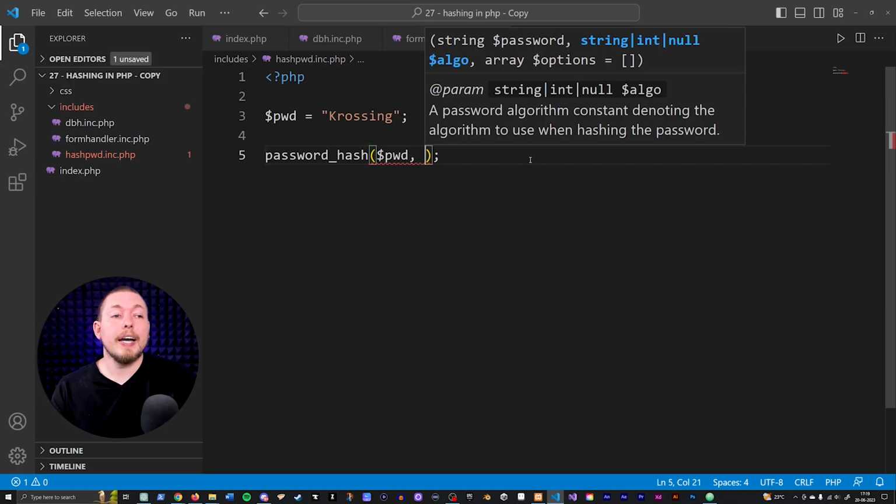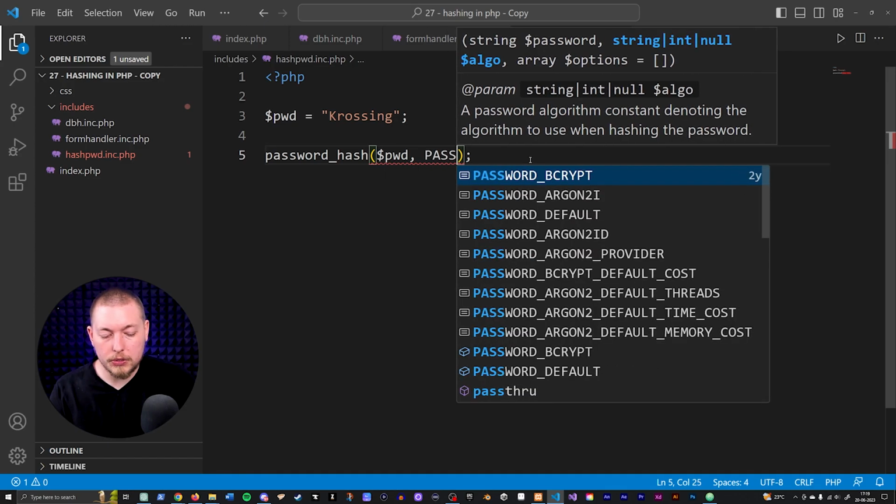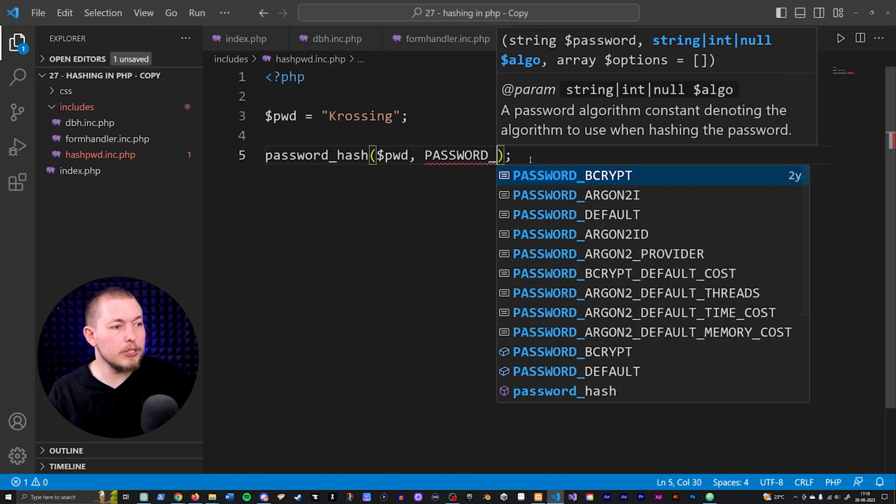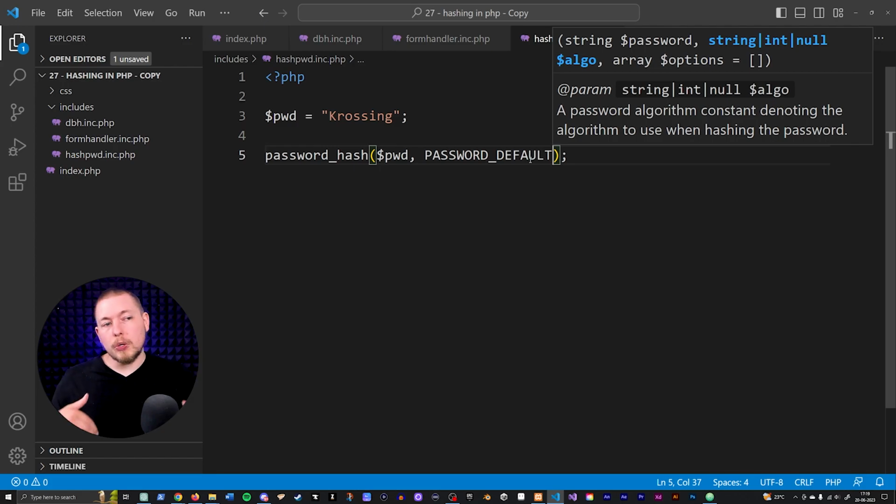Then I can tell it what kind of hashing method I want to use in order to hash this password. In general, we have two common hashing algorithms for hashing our passwords. We have something called PASSWORD_DEFAULT, which is going to get automatically updated in the future whenever something new comes out inside PHP. This is something that the developers of PHP will update as things change in the future, so you don't have to worry about any sort of changes.